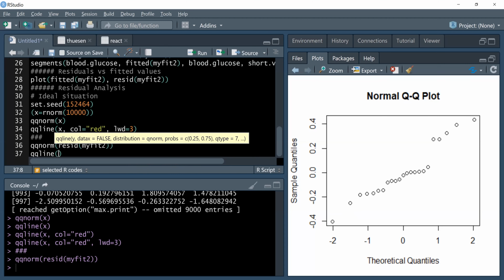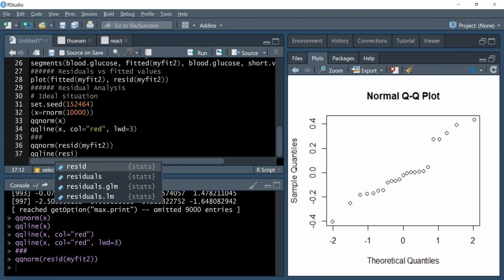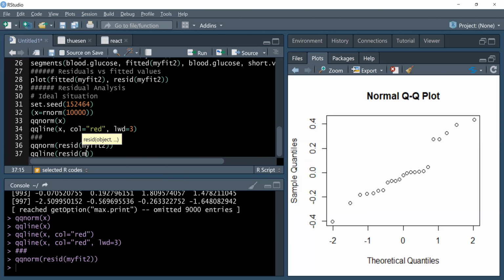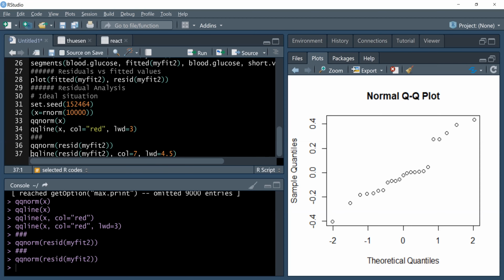QQ line, then we have resid of myfit2. Then I want the color to be... I can also use a number to represent my color. Then I don't use quotation marks. I only use quotation marks when I use the name. So I can choose another color, number 7. I can't remember which color it is. Then I can say line width, let's say 4.5. You can play around with the line width the way you want. And if I run this, what do we get?